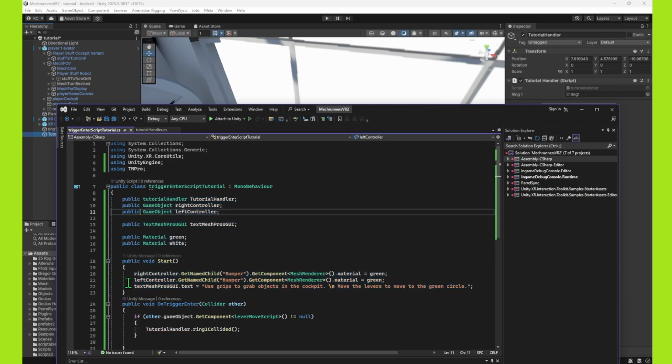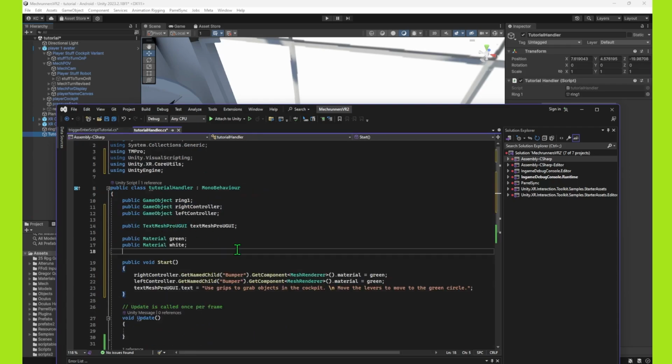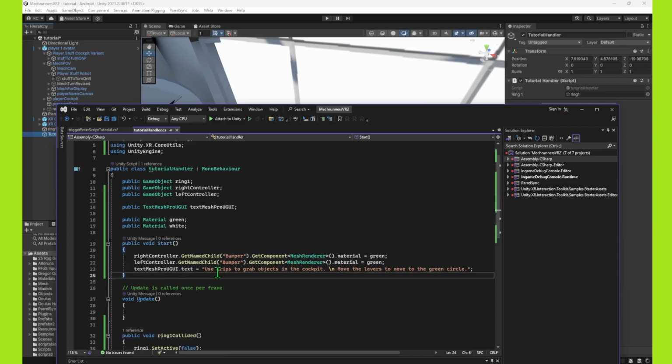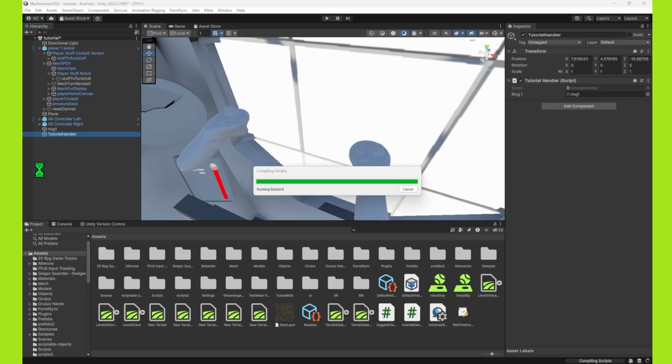Except the tutorial handler. Okay, so we'll take all this, move it back into the correct script. I wrote down the wrong script. That's okay though. Okay, now everything should be good. Just double checking. And it should show up here now. I accidentally put in the wrong script. It's alright though.